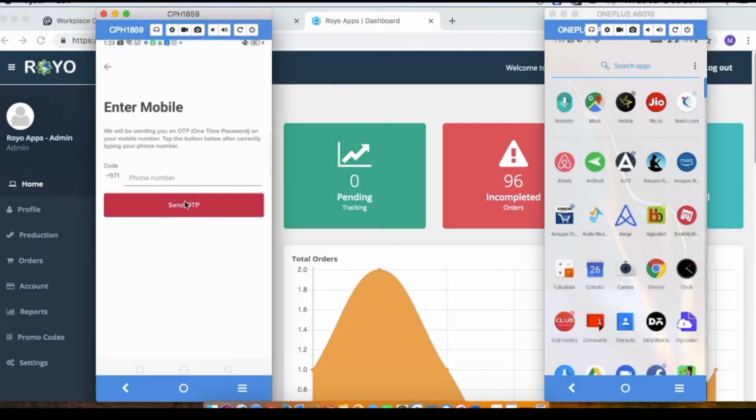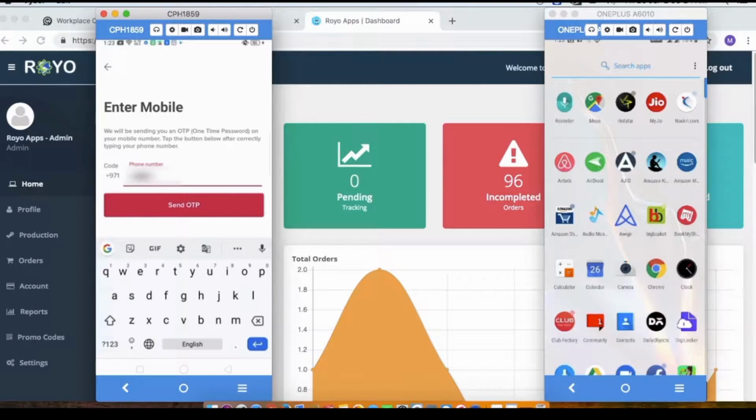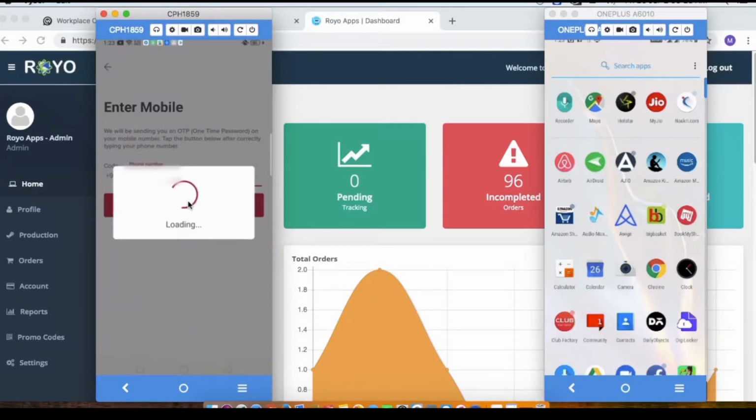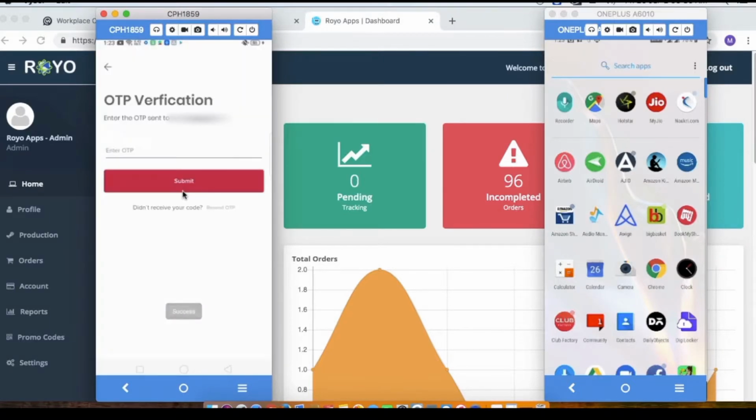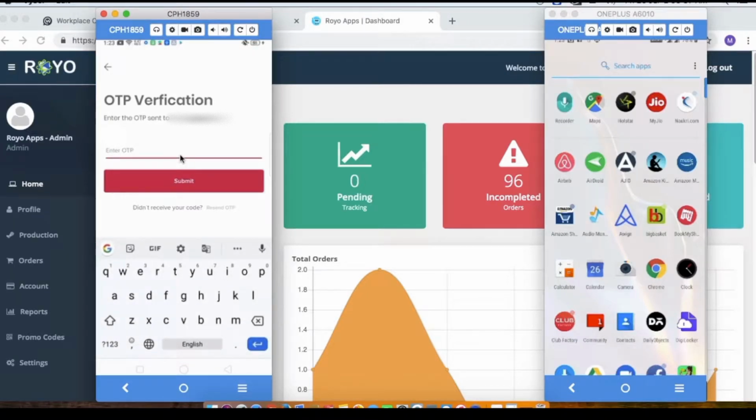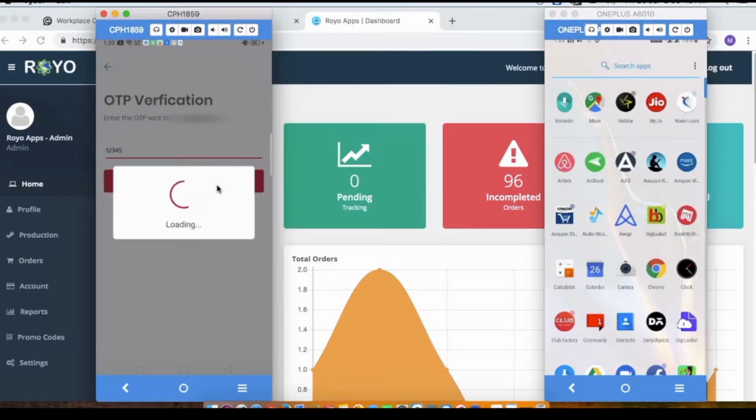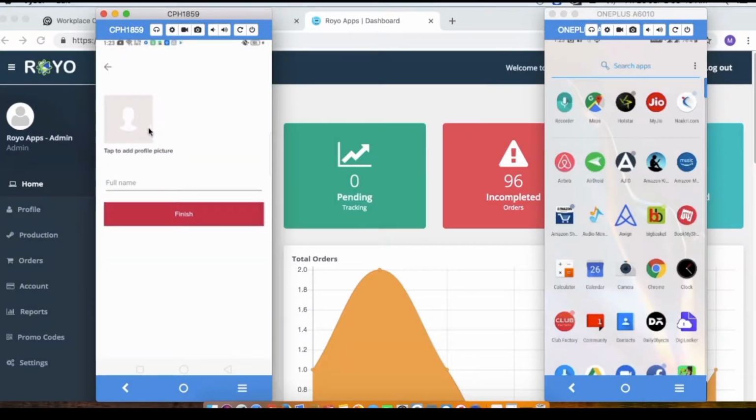When you click upon the sign up button, it will take you to the screen where you need to enter the number. An OTP will be sent to the number that you have just entered. You need to enter this number to finish the sign up process. Just click on the submit button.